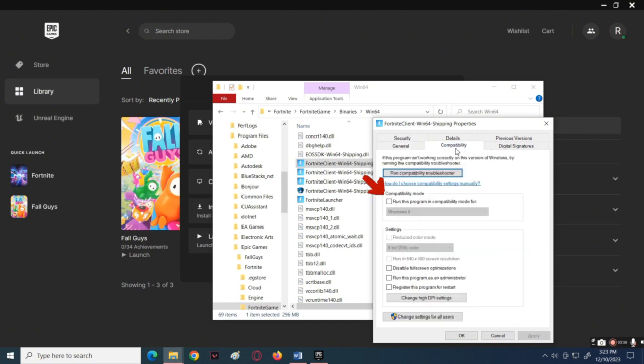In here, make sure that you check the box under compatibility mode and select Windows 8. Also, make sure that you check the box beside Disable Full Screen Optimization and Run this program as an administrator. After that, click Apply below to save the changes.